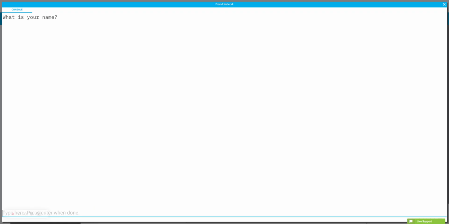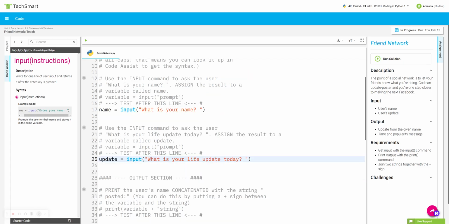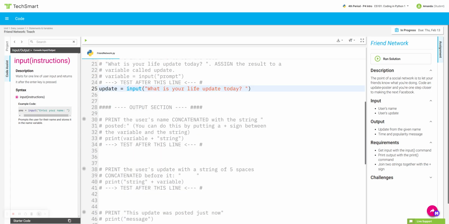So I'm going to test it. Just going to type the letter G for my name, and update, I'm just going to say J just to test it, and it's working. No bugs, so good. Alright, now we're in the output section.